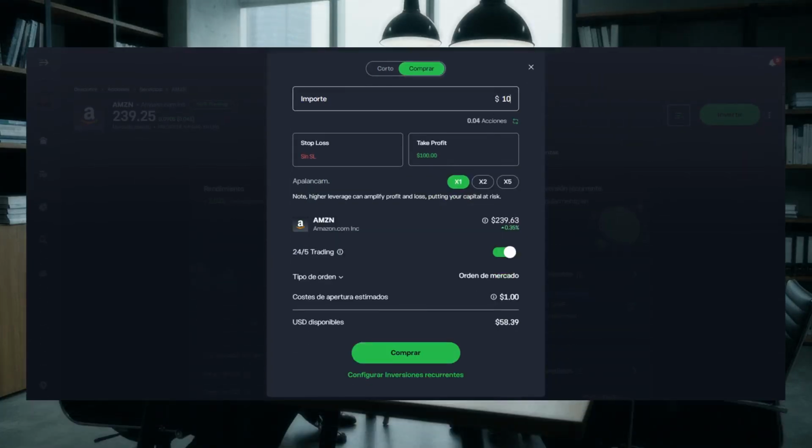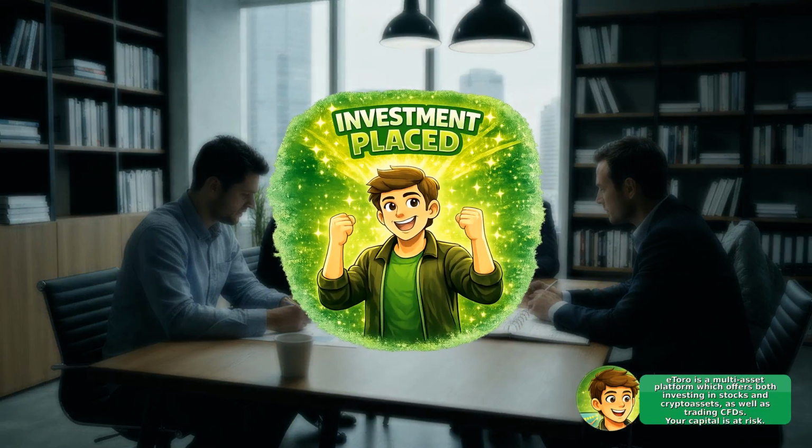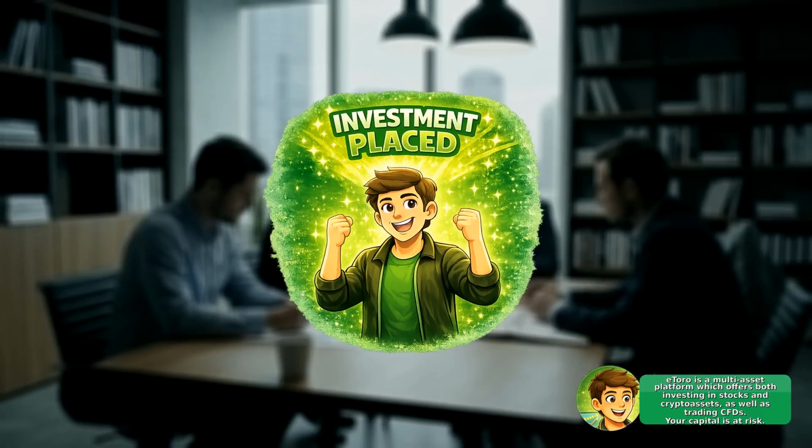Click Invest or Buy. Choose the amount you want to invest, then review order details and confirm. If the market is closed, you can place a pending order or schedule it for market open. If there are insufficient funds, the platform will prompt you to add money before confirming. Your position will appear in your portfolio once the order is executed.